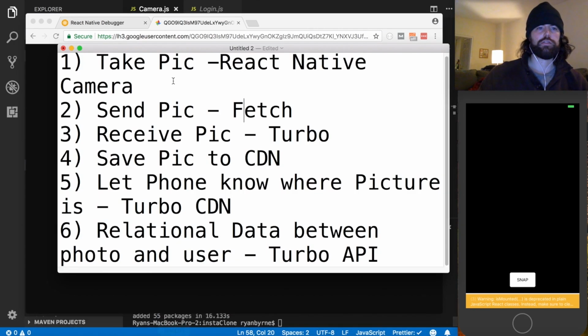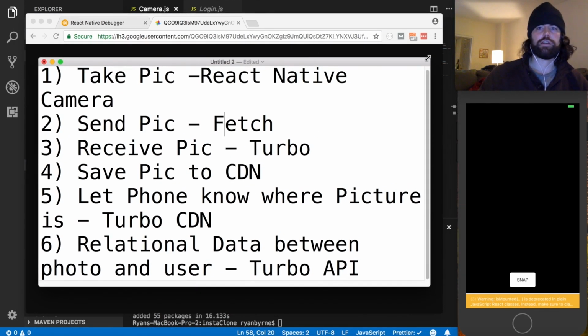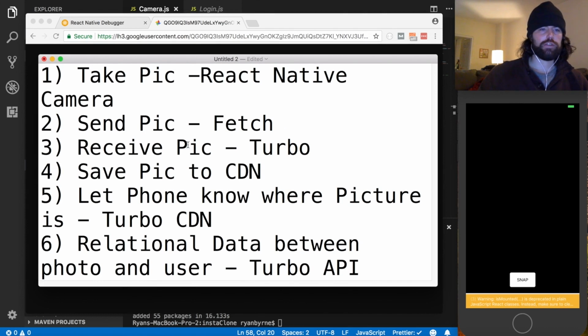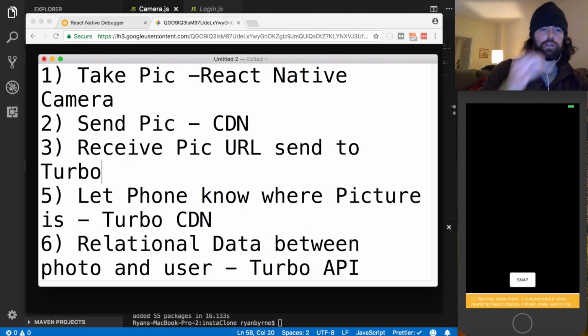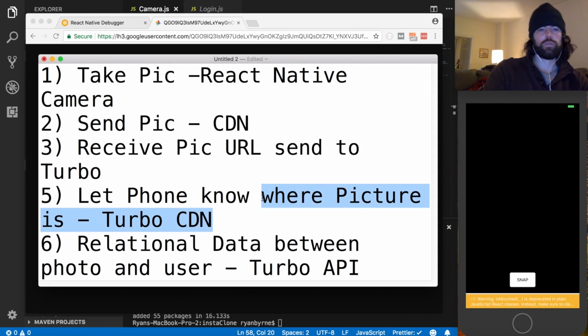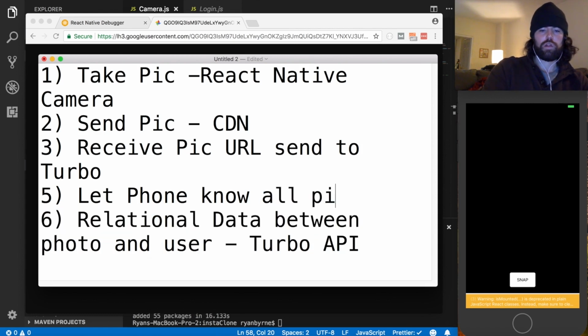And if you're on a real device, I should give it a try, you'll get your link to your picture. So it's pretty neat. But now we have this link, and we just sent it to a CDN and got a callback, so we've got to do something with it. So again, remember, I said I switched it around. So: send pic, save pic, send pic to CDN, receive pic URL, send to turbo. Okay. And we're going to let the phone know where all the pictures are.